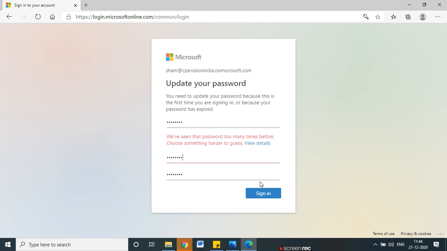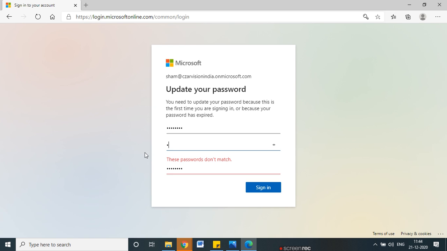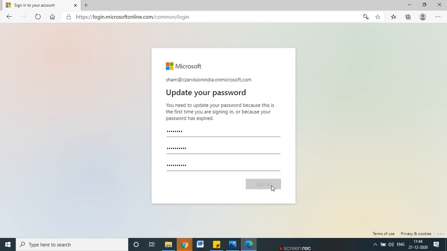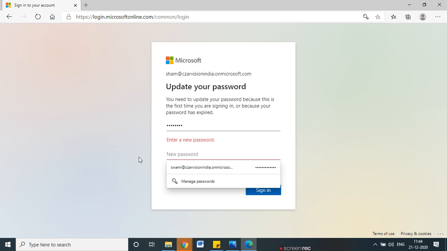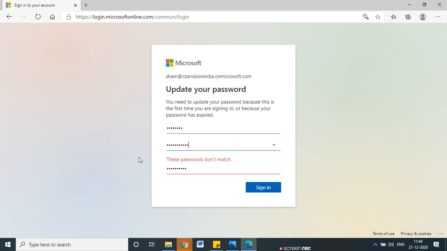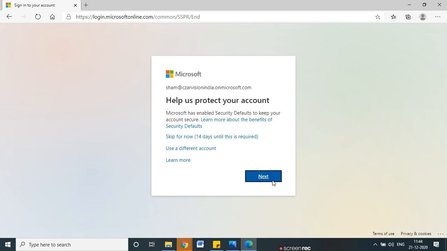Let's see. First attempt: the password was used too many times, so I will change the password again. Another one. I have changed the password. Let's hope it's accepted.